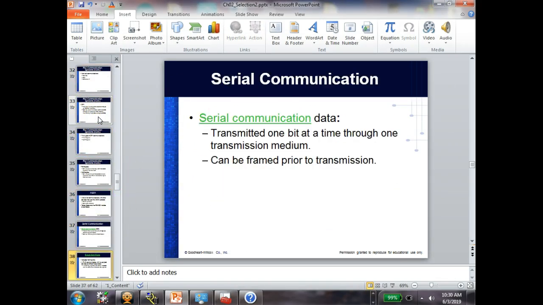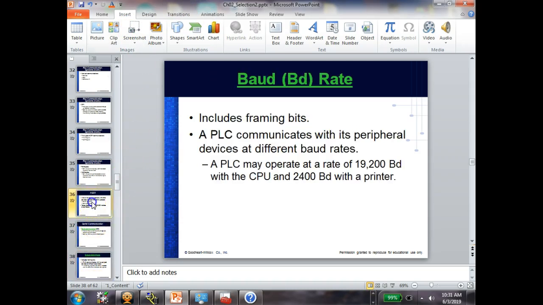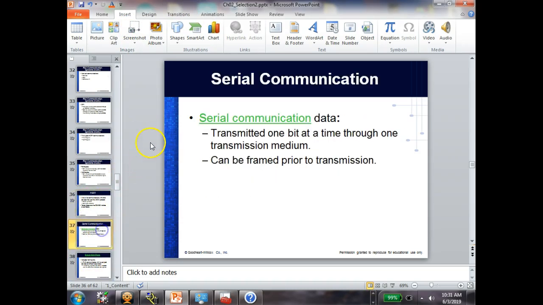Well, it affects that page. Serial communication. Oh, my pictures are not in here. So we can send information two different ways, guys. We can send it serial or we can send it in parallel. The predominant method is serial.